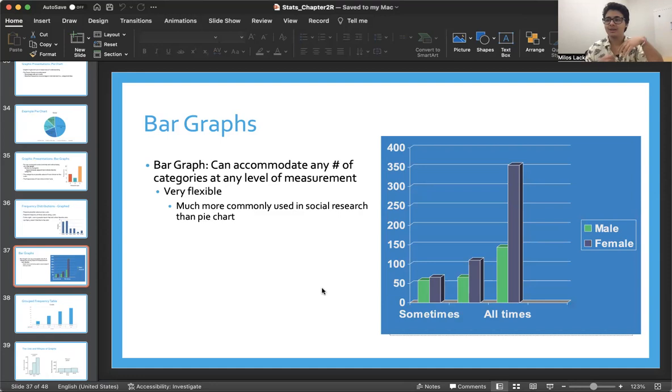A pie chart can present frequencies and it can present percentages, but sometimes that's not the best way to represent the data. So bar graphs are usually the most commonly used, because they can accommodate a wide variety of categories and represent frequencies. Very easy to read.